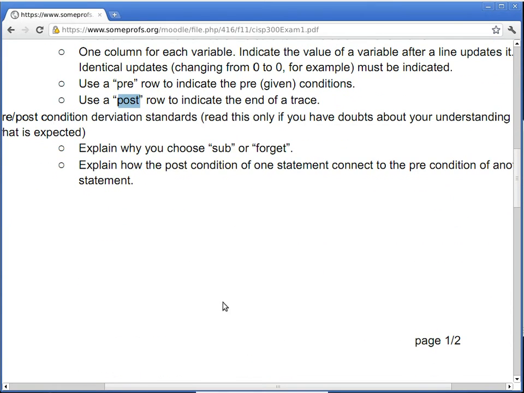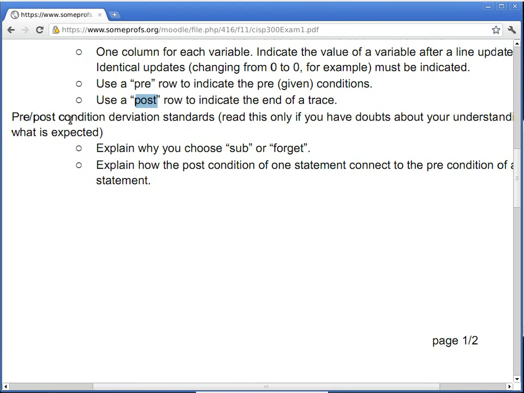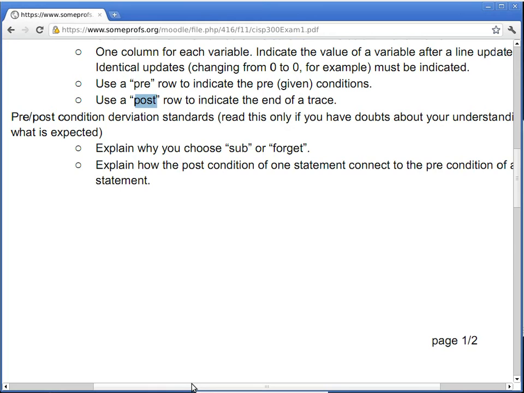Pre and post condition derivation. It's kind of bad that I cannot show you the entire row. Pre and post condition derivation standards. Explain to me why you use the sum or the forget, just like with the homework assignments. Explain how the post condition of one statement connects to the previous one if they are sequential.